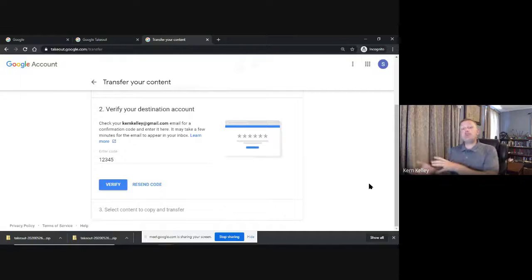Now, not only does it transfer, it also transfers ownership, and that's really important. That means that it's not going to be still owned by the school account. It's going to have it as if the new account created it initially.